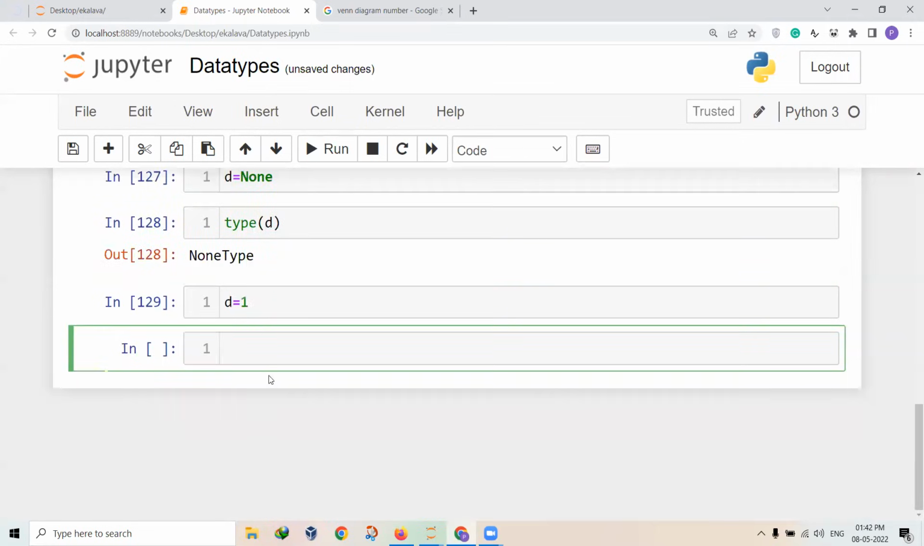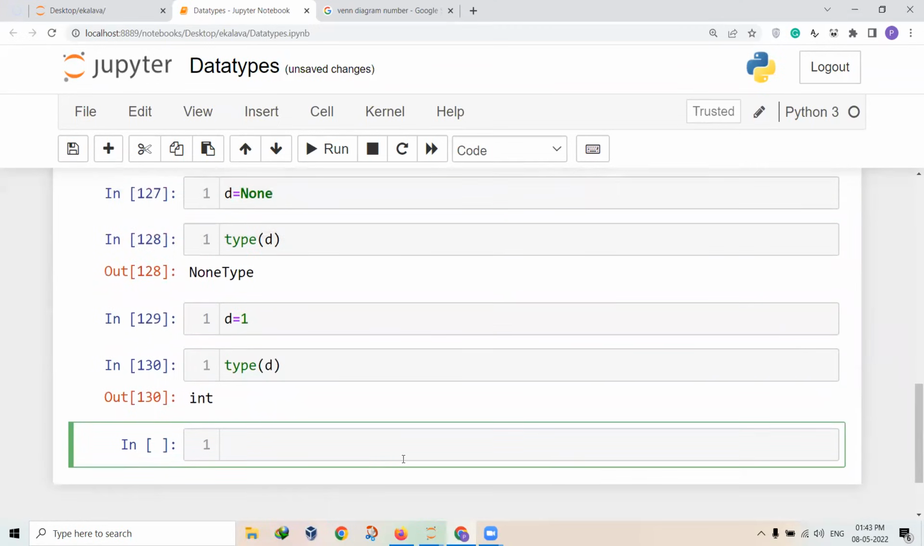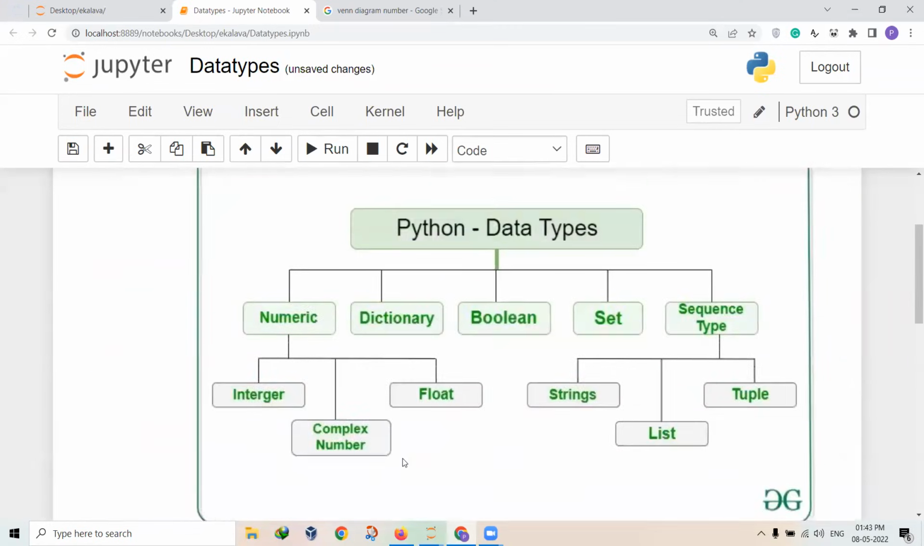Further, when you change the value of that particular D, the data type will change. Is it clear? Remember one thing, the data types are dynamic in Python. Based on the value assigned to the variable, the data type of the variable will keep on changing. Okay, this is a vast overview of data types in Python.